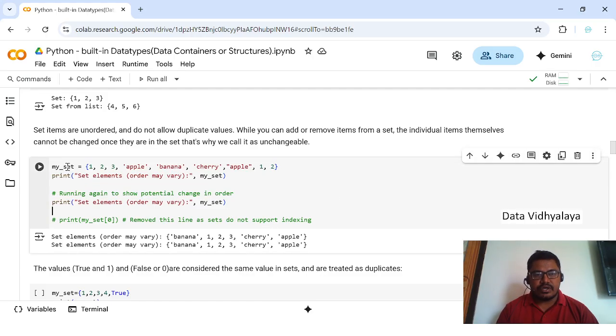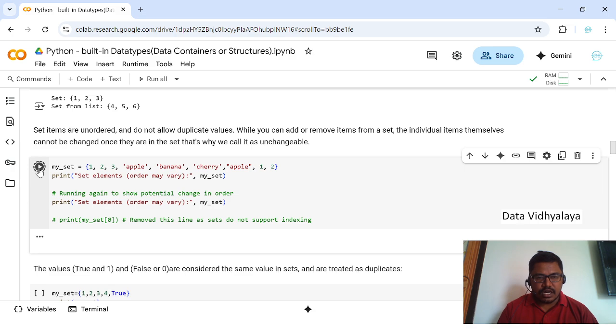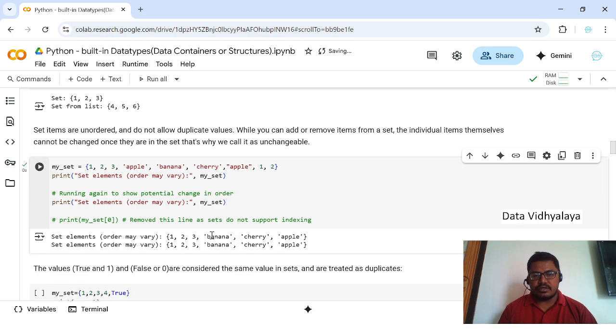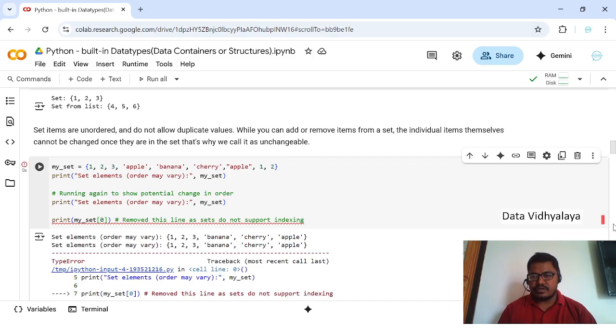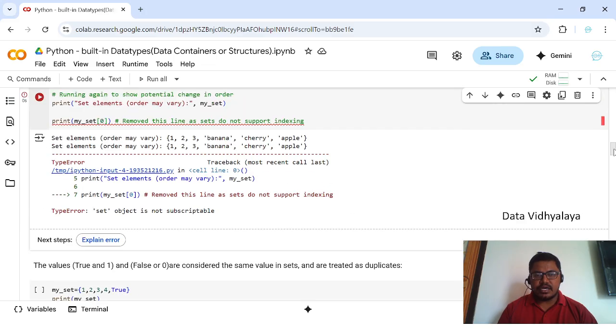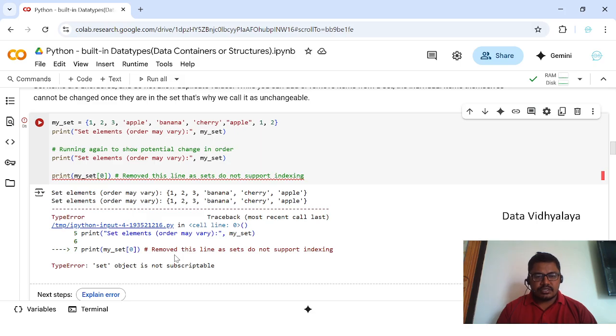Here we have created one dummy set: my set 1, 2, 3, apple, banana, cherry, apple, 1, 2. This apple will be removed because it is duplicated, and 1, 2 also will be removed because they are duplicated. That's how we can get that. This order can vary. And here, as it is unordered, if you try to index it, it will throw an error, because the set object is not subscriptable.